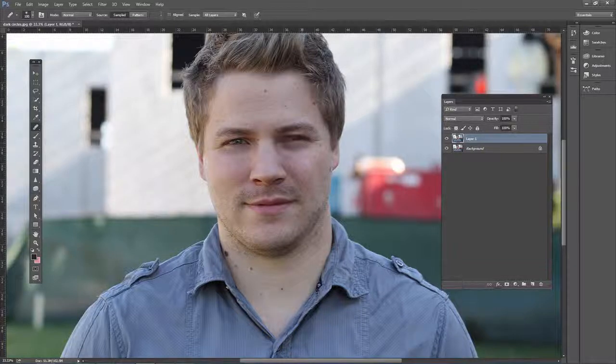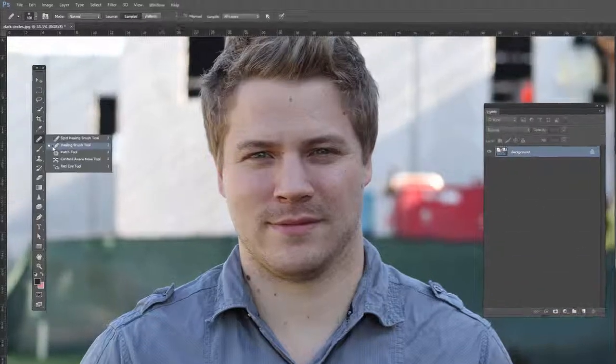You can see the before over here and the after over here. I think it overdoes it a little bit for this photo, so we could bring the opacity down. This is why we work on a new layer, to make it more of a subtle effect. I think that blends a little bit better right there on the left. So that's the first method, the healing brush tool.